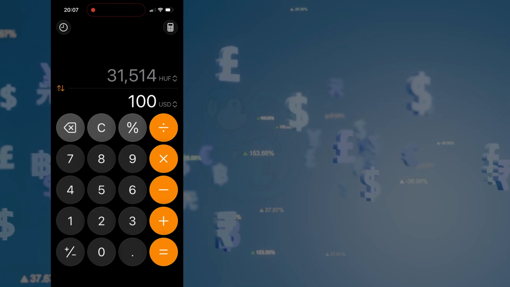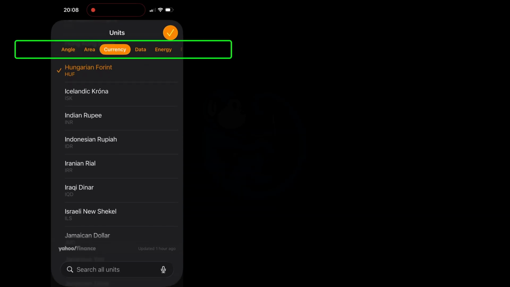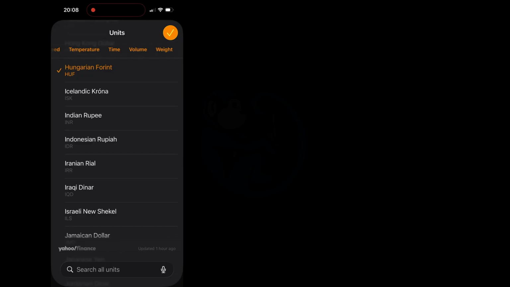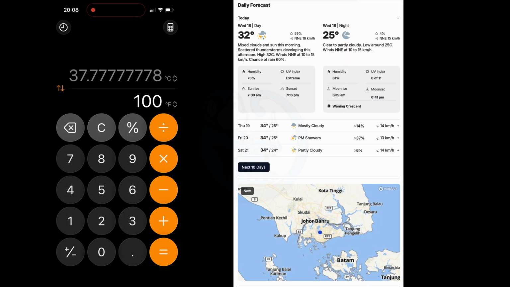But wait, there's more. If you click on the word HUF for Hungarian florins, notice the menu bar across the top. In addition to currency conversion, you can do conversions of angles, areas, data, energy, force, fuel, length, power, pressure, speed, temperature, time, volume, and weight. That's a lot. But for American travelers, temperature conversion is super useful. If you are traveling to Singapore tomorrow and need to know how to pack for 32 degrees Celsius, now you know that it is about 90 Fahrenheit, so kind of toasty.